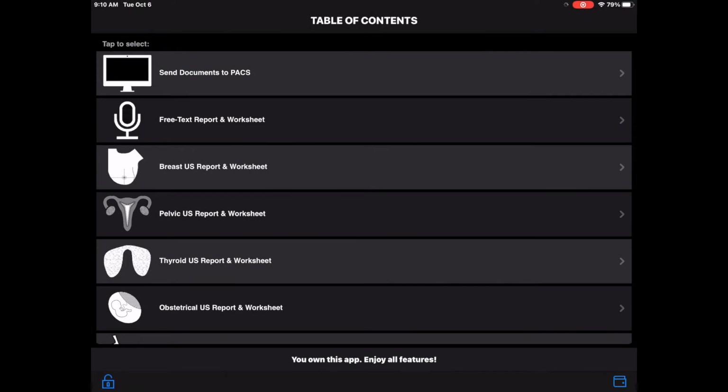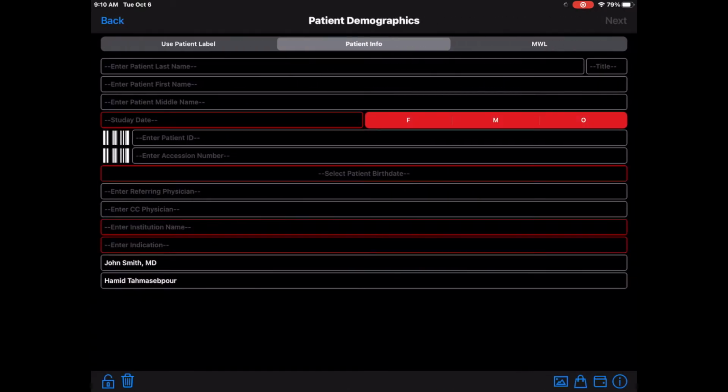Go to the table of contents and select a topic. Tap Picture icon.